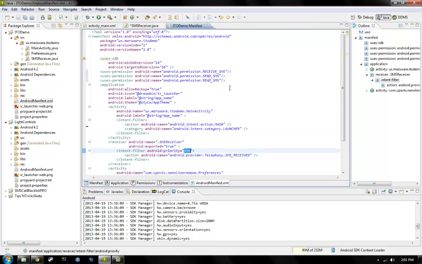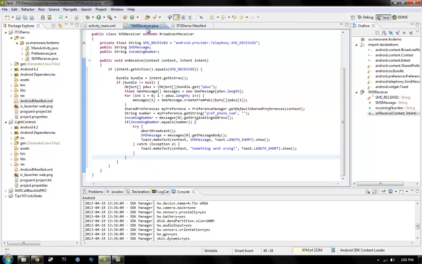And to actually get this to work, you have to have these user permissions: receive SMS, send SMS, and read SMS. You might not need send depending on what you're doing, but since I was sending a text message back to the NanoLine, I needed to have send. So now on to the SMS receiver.